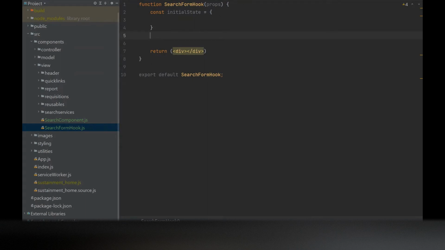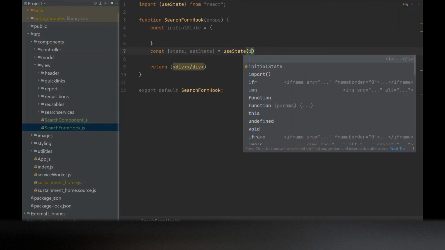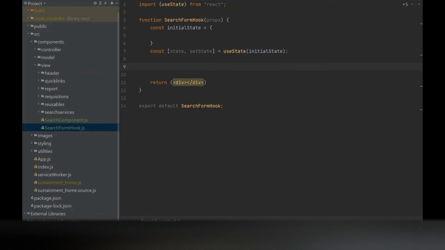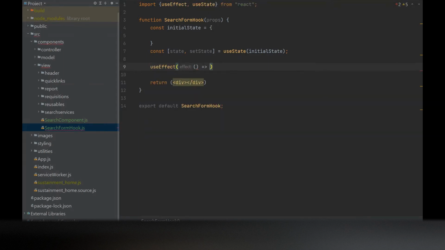We'll also go ahead and retrieve the state and then retrieve the setState method. And the way to do that is we do const state, setState equals useState, and we'll pass in our initial state. Another thing that you'll need for a hook, especially if it makes an API call, is useEffect. And then we can add the dependencies as a second parameter. So this is the general structure of a hook.